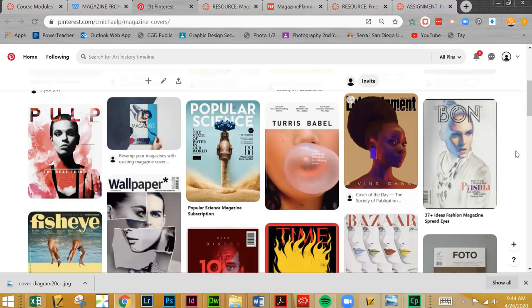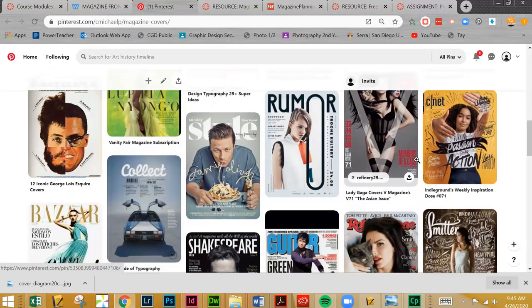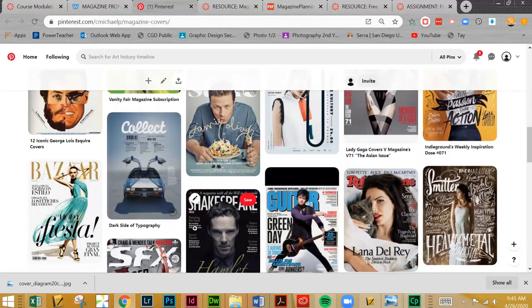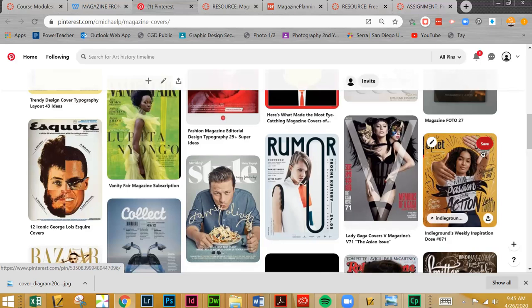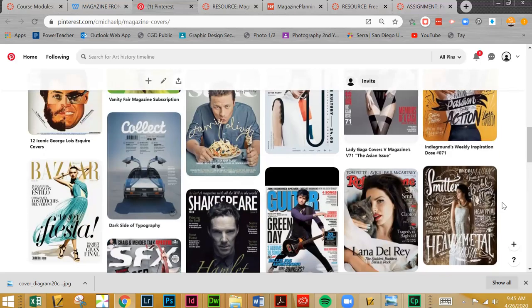But for the first part, you're going to create a brand new mood board and just call it magazine cover or magazine cover mood board. And you're going to pin 10 to 20 or so different images of covers that catch your attention. Some of these that I really like are the ones that have these strong topography. I think that's really interesting to look at.